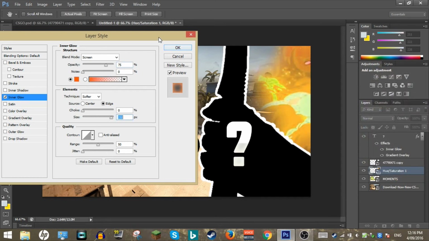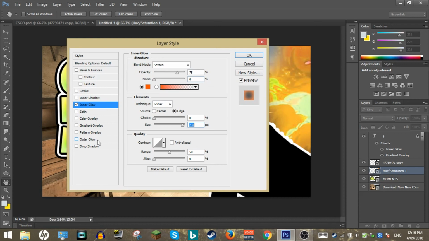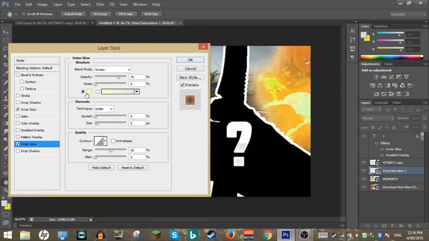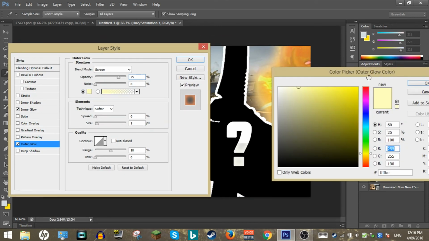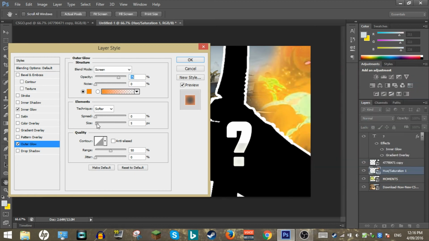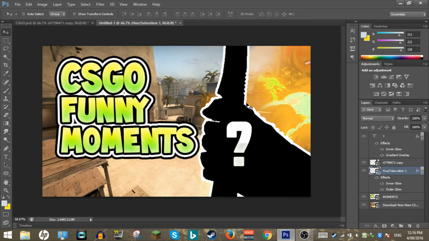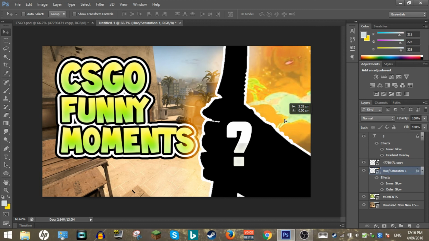That's good. Right, now we want to add an outer glow to it. Alright, we're going to pick another orange. I'm going to turn up the size and the spread, sorry. And that's coming together nice, so it looks good. We can move it a little bit. Yeah, I like that. That's good. That is good.